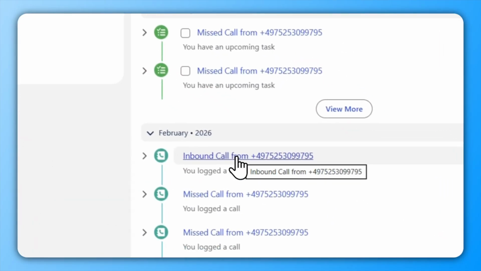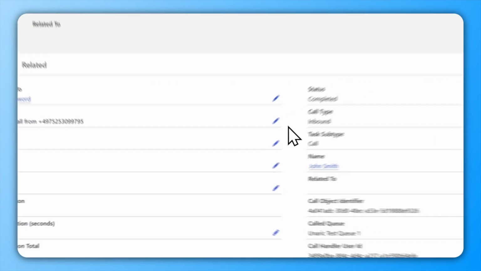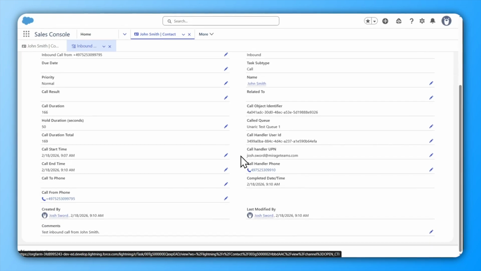Now let's open the call task behind that activity, because this is what leaders use for visibility. Here you can see the call duration, hold duration, and the start and end times, captured automatically. And because this call came through a Teams call queue, you can see the called queue and which agent handled it. For supervisors, this makes it easier to spot patterns like long holds, repeated calls, or calls missing a documented next step. And for IT, it stays as standard Salesforce activity without having to reconcile data from another system.